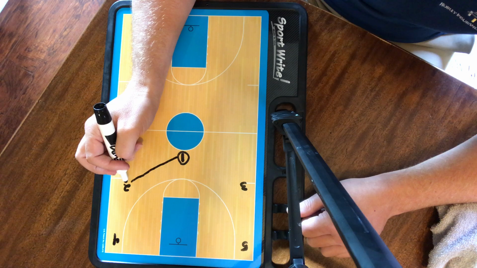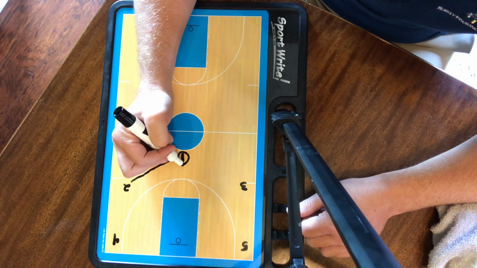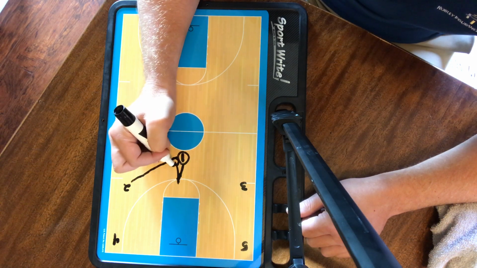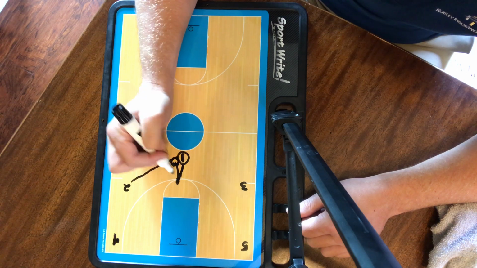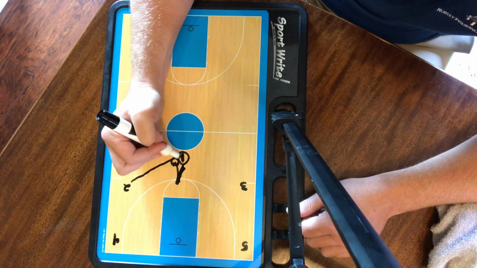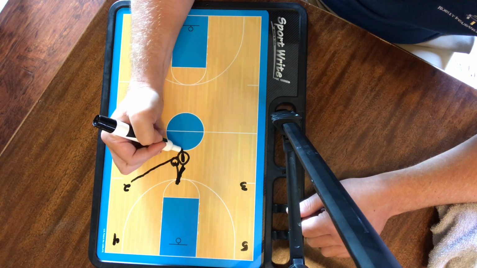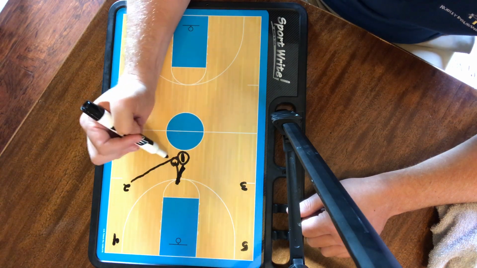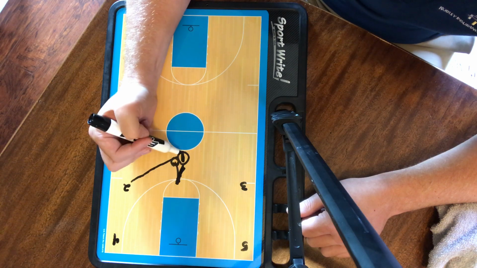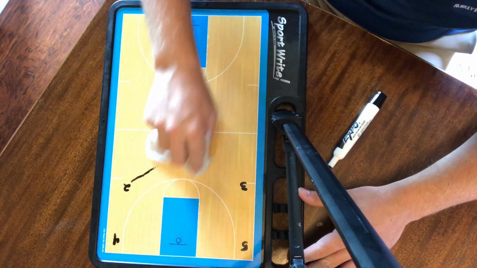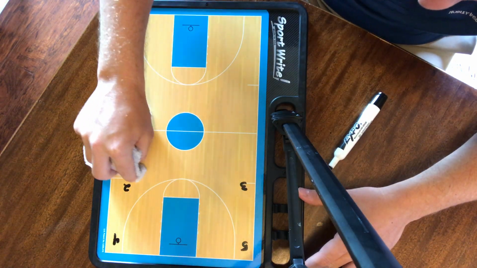So if the 1 passes to the 2, replace yourself means that you really get into your defender 3 or 4 steps and you pop right back to where you were. So what that does is creates an opportunity for them to throw it right back, and it keeps our ball handler at the top of the key. So rule number 1, when you throw the ball from the top, you don't cut in this offense. You replace yourself.